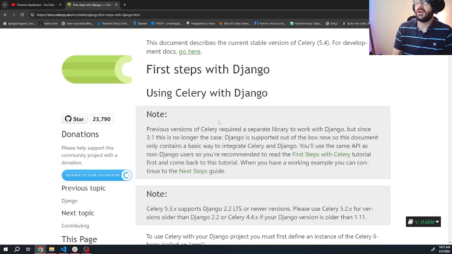Okay. Previous versions of Celery required a separate library to work with Django, but since 3.1, this is no longer the case. Django is supported out of the box. So this document only contains a basic way to integrate Celery and Django. You'll use the same API as the non-Django users, so you're recommended to read the first steps with Celery tutorial first and come back to this tutorial. When you have a working example, you can continue to the next steps guide.